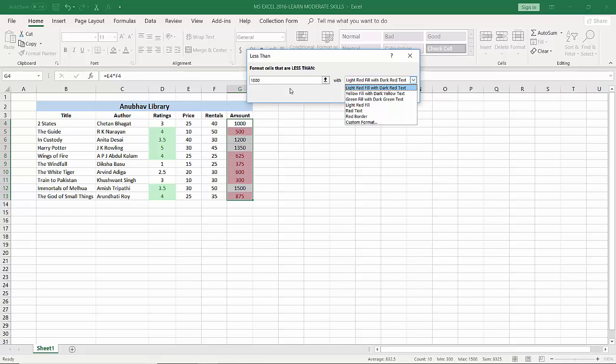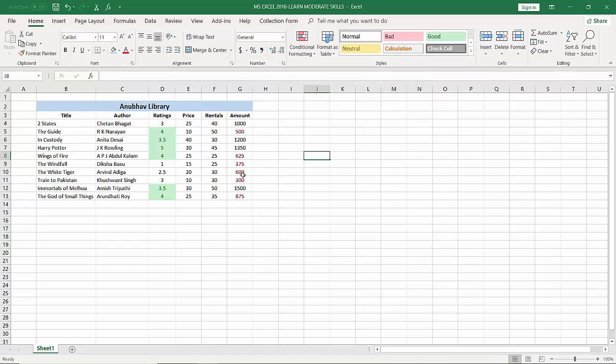Okay, and let's say this time we want to make those text or numbers that are less than 1000 red. So we can click on here, and finally we can click on this OK button. And as you can see in this column, all those amounts which are less than 1000 are red. So you can see this amount is less than 1000. This one is also less than 1000, and this one is also less than 1000.